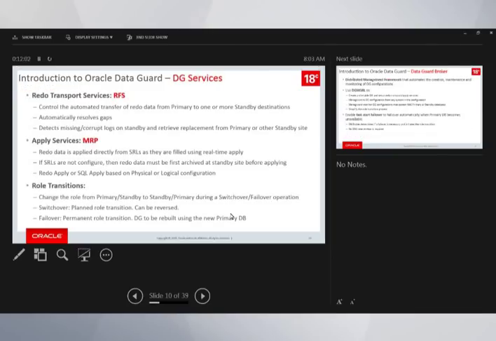So let us see some of the services that play a key role in keeping the primary and standby in sync. The core service is the redo transport service. What the redo transport service does is, it is responsible for shipping the archived or the redo stream from your primary to the standby destination. So that's the core feature.